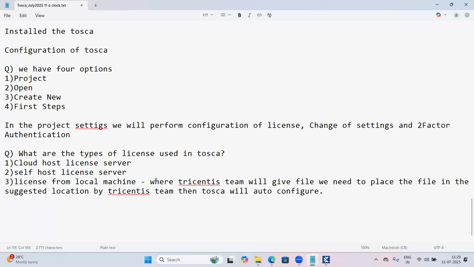So this is the license from local machine. So next is self-hosted. Why did they create a self-hosted license server even though we have a license from local machine? People used to misuse it: they would take the file for one machine and use it on other machines also. At that time that much security was not there. So that's why they introduced the self-hosted license server.